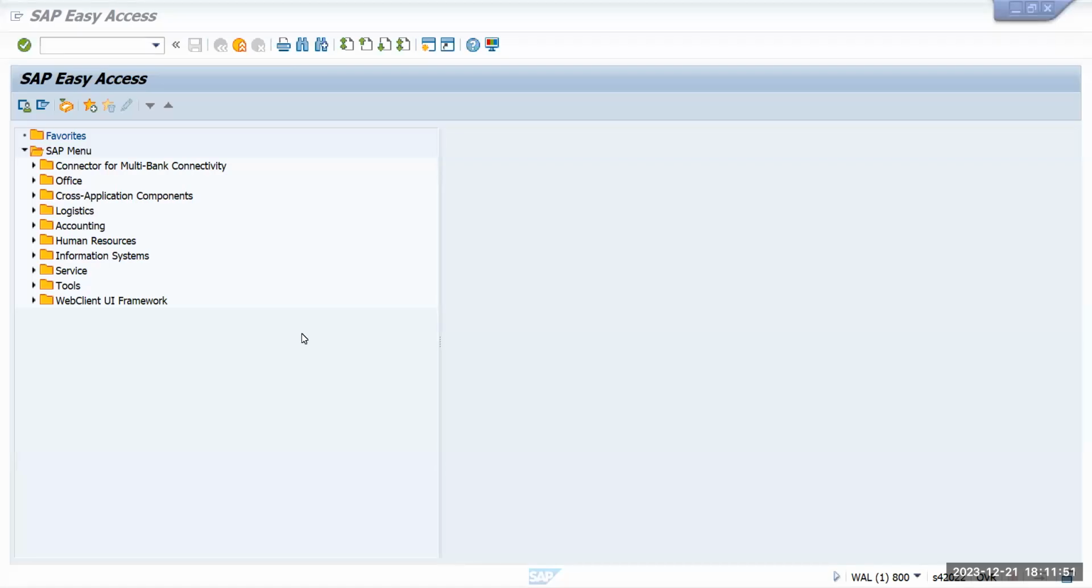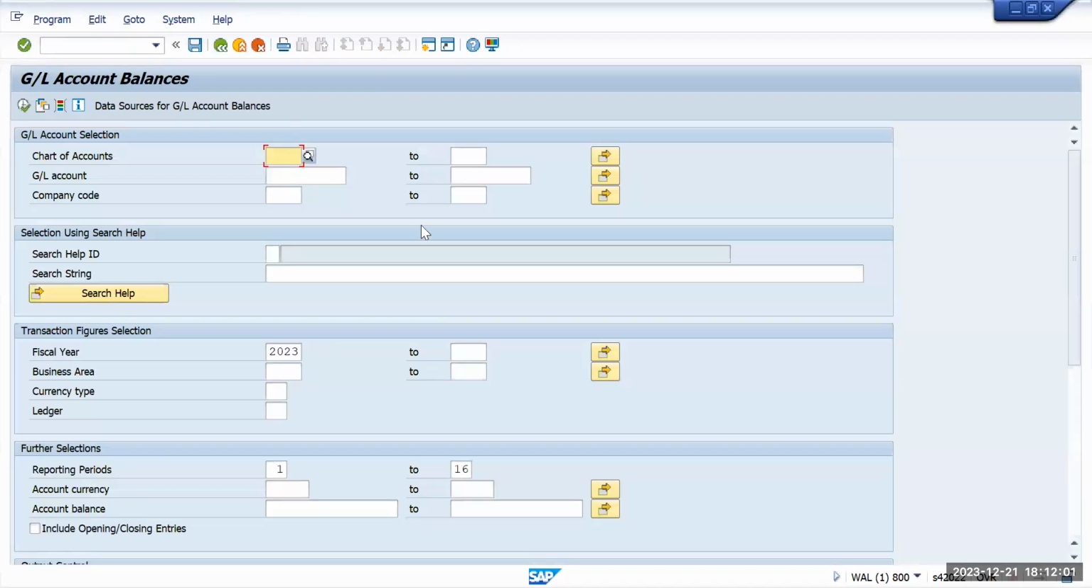In this video, we are going to see how to check the GL balances. For that, we have a standard transaction code F.08. Once you go inside this transaction code, it will show you the chart of accounts, company codes, and the GL account. It's the same as your financial transaction.